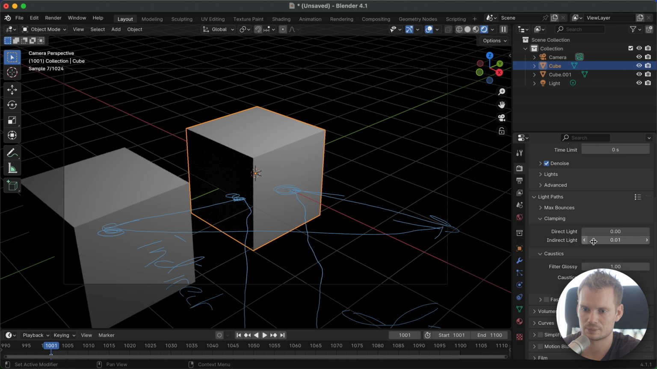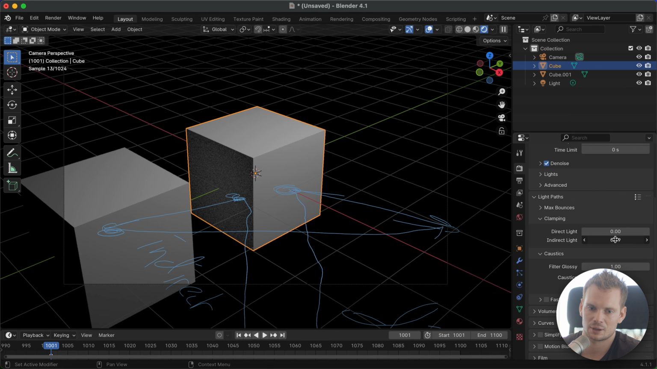And now we could turn off direct light. We're only clamping the indirect light. And this makes most sense because usually the indirect light paths are the most noisy. So clamping those has the most positive effect on your final render quality. So yeah, that's pretty much the difference between direct and indirect light paths. I hope that makes sense.